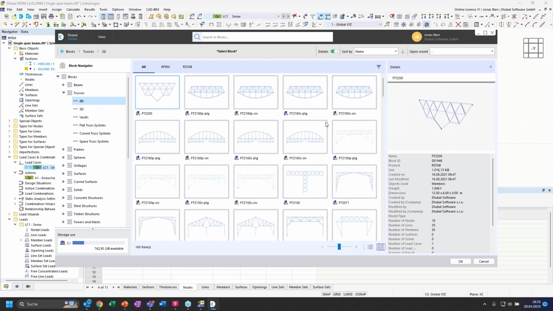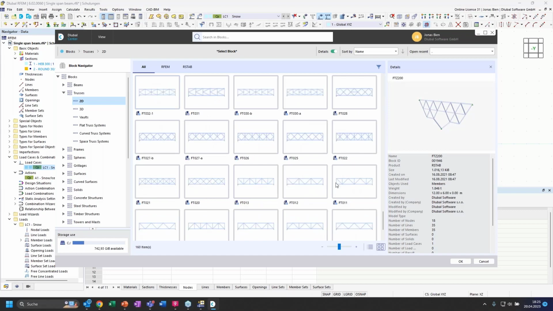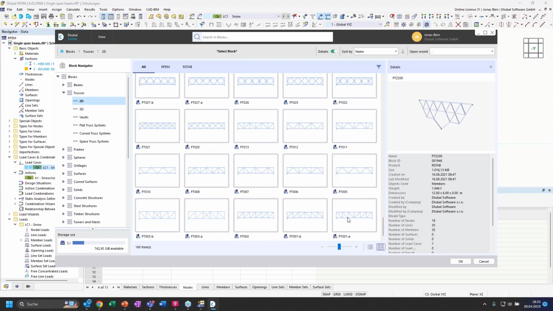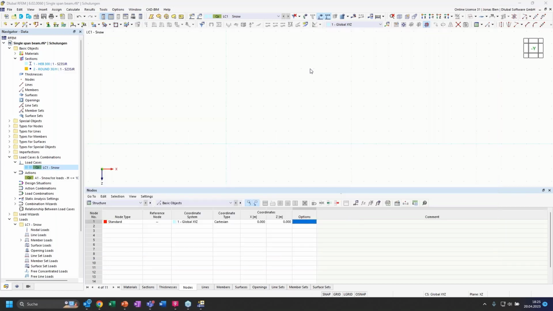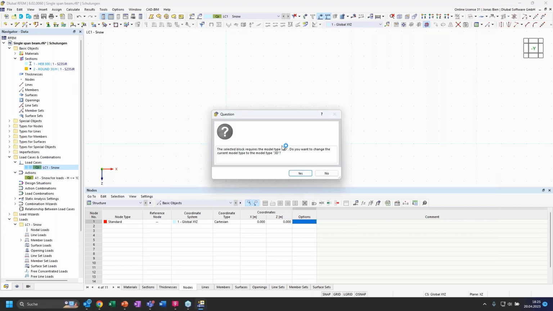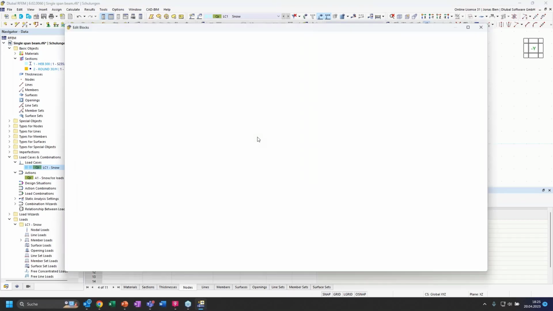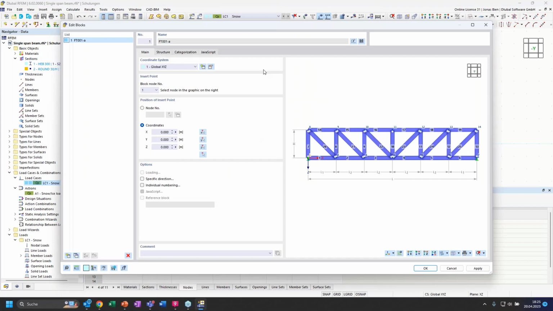So if we, for example, go to trusses, you see there are a lot of trusses already defined, and we will just pick the simplest one here, FT001A. Double click it to open this block. Okay, it says this block is model type 3D. So do you want to change? Yes. Okay, we go to 3D model now.